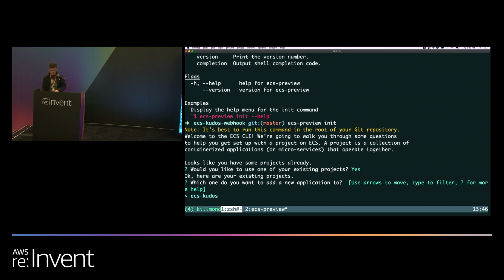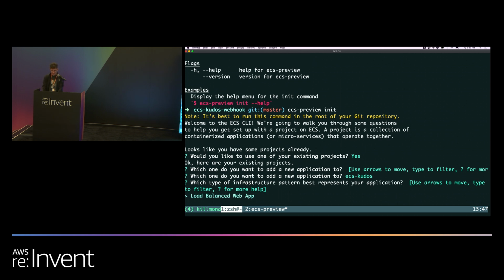It's asking me which project I'd like to use. I already set up our ECS Kudos project, so I'm going to select that. Now it's asking me, what type of application is this? I mentioned earlier that there's a ton of opportunity and patterns out there in AWS land on how to build your services. Some of those patterns are really common and super useful. So we've tried to take those patterns, especially for containerized applications, and build them directly into the CLI.